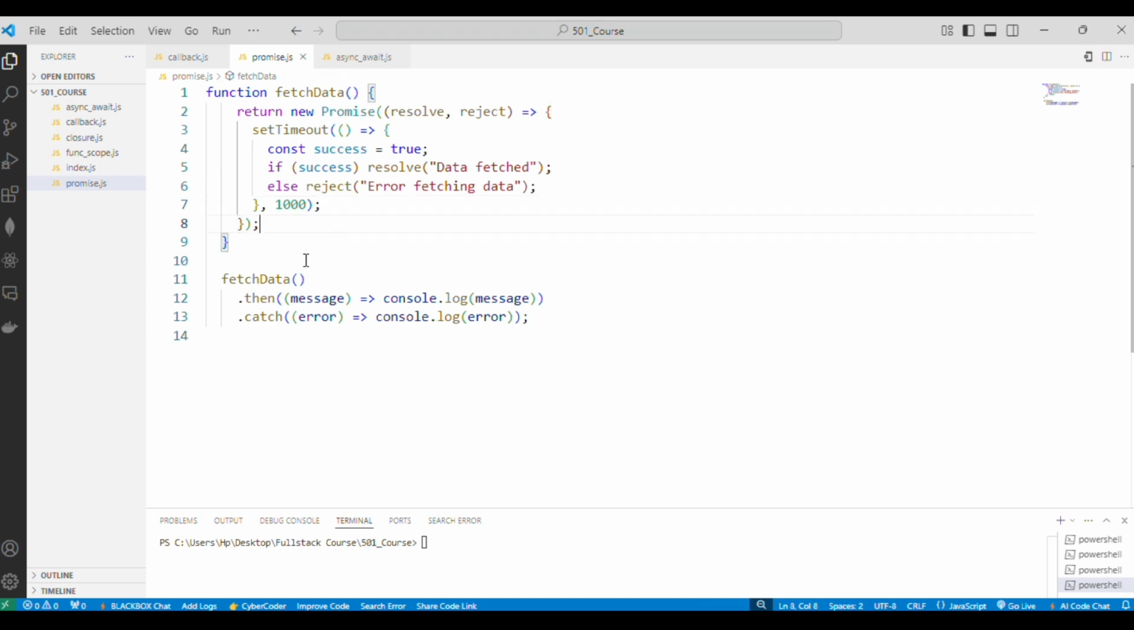Calling fetchData, the .then function runs if the promise is resolved and it successfully prints the message "data fetched". And .catch runs if the promise is rejected and then it prints the "error fetching data" message.